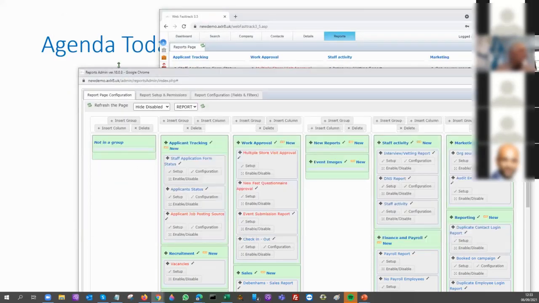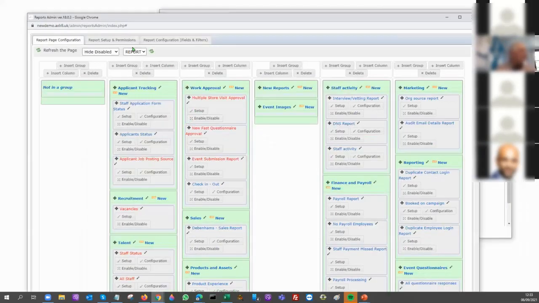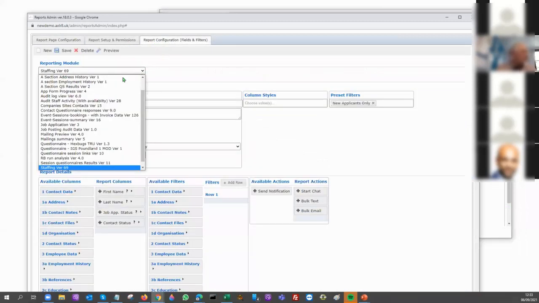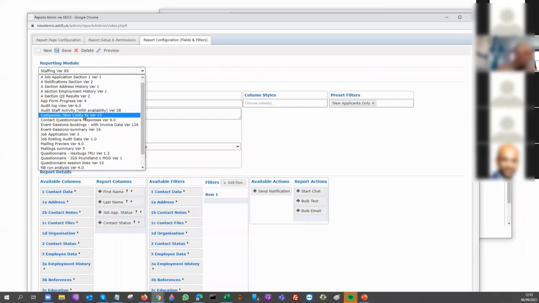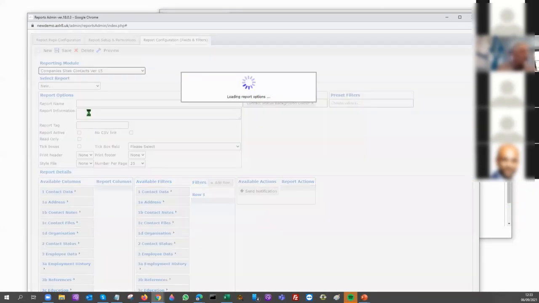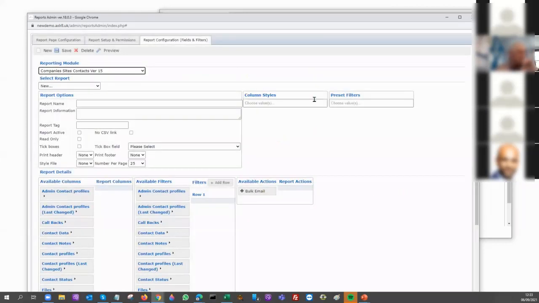So I would come in here and go to my report building, pick contact sites and organizations. There we are, companies, sites and contacts. And I would say that I probably don't want staff people in there. I really just want B2B. And I think somewhere around here in the preset filters, I can exclude staff. So in other words, I'm only going to have customers in here.